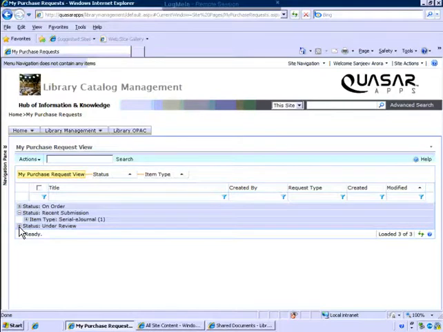sending emails. So in a nutshell, this is the application interface for library patrons, and we'll be doing our next demonstration for library management module.